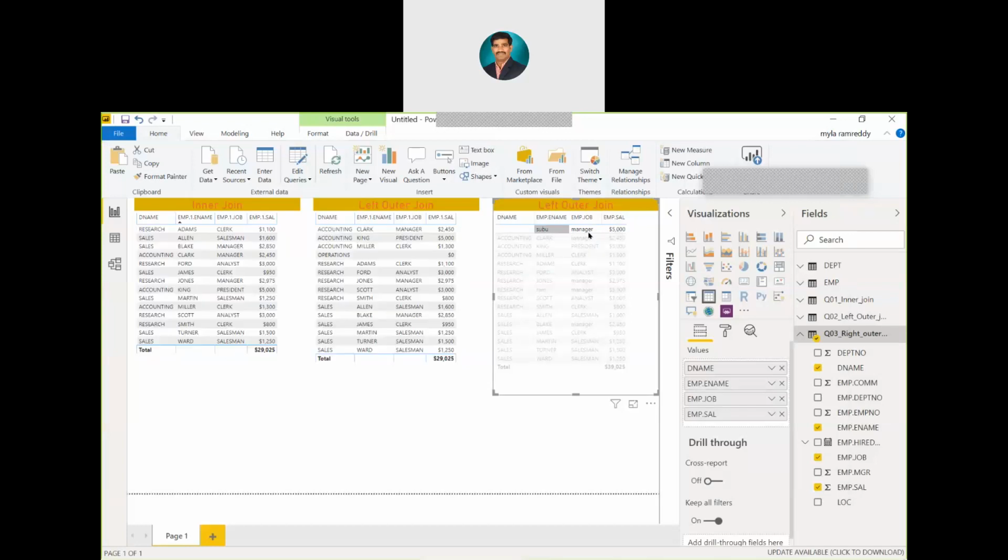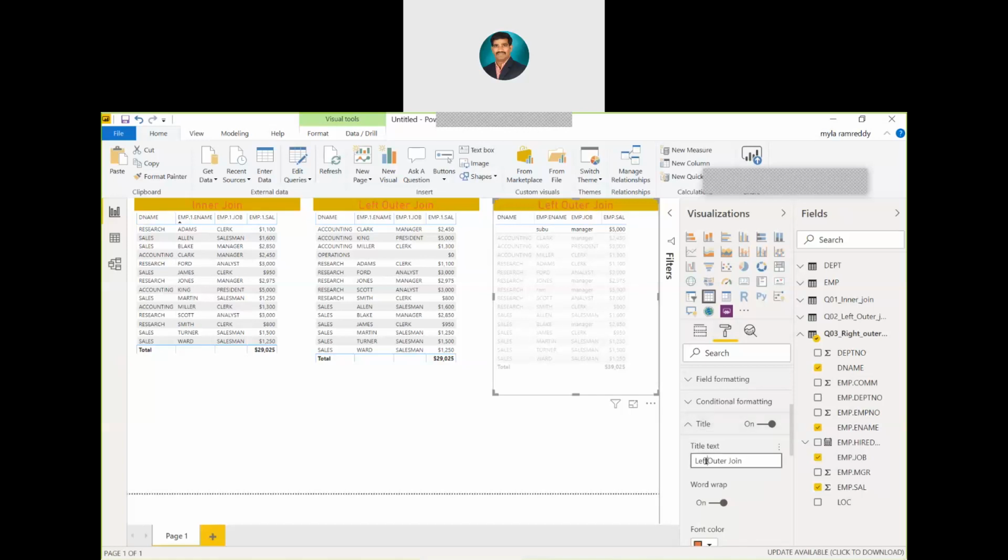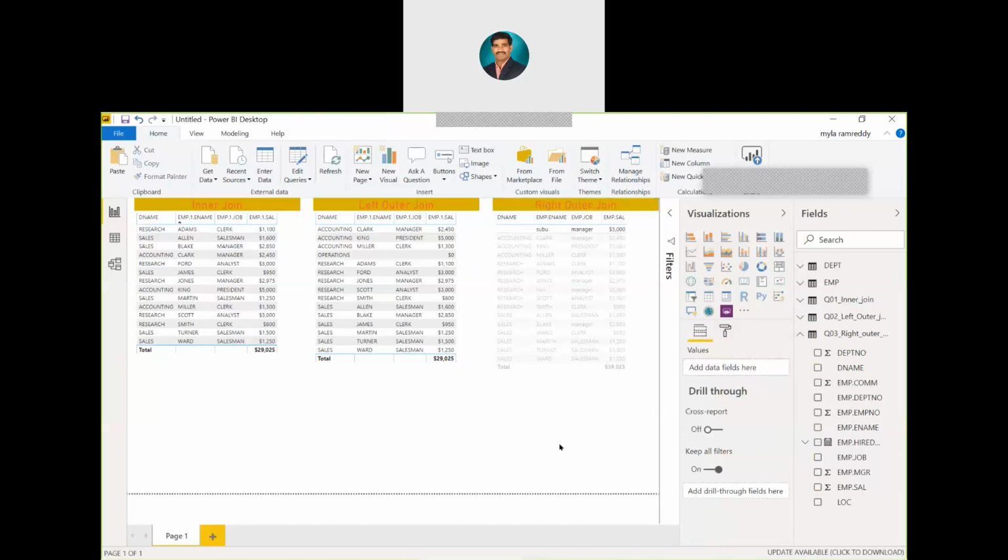Now I am able to see the Subbu record, it's a right outer join. You can go and rename by using the format tab. There you can change the title from left to right. Something like this. So now we are good with the inner join, left outer join, and right outer join.